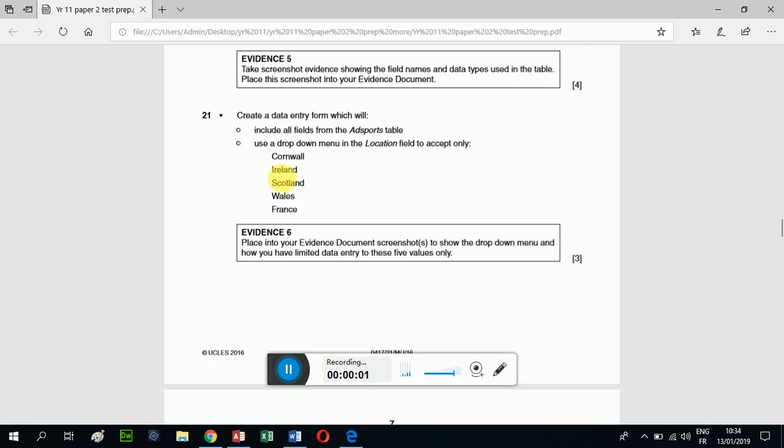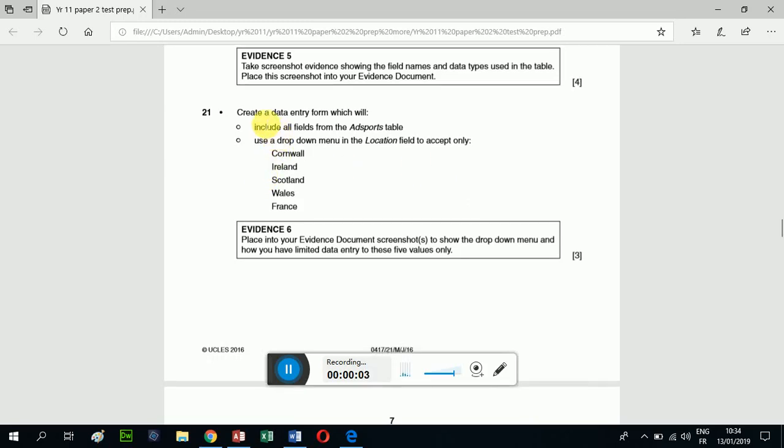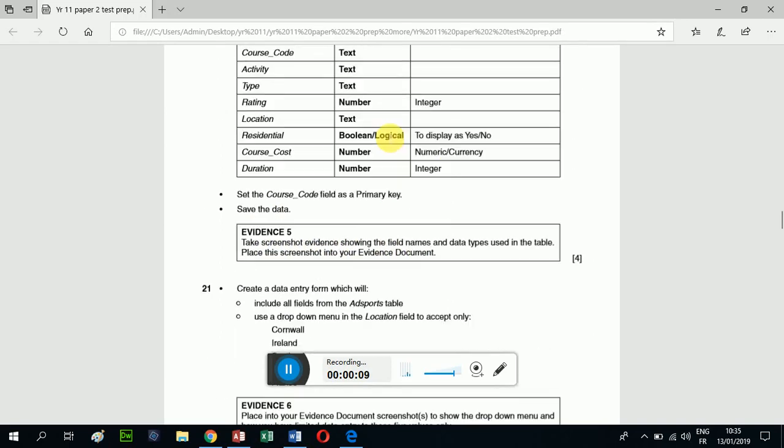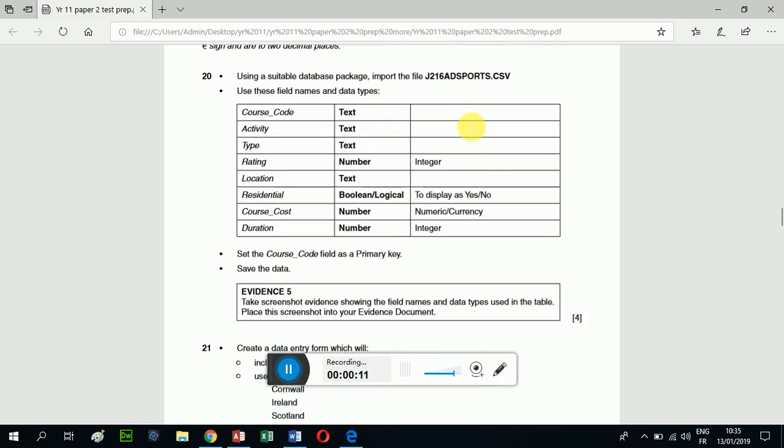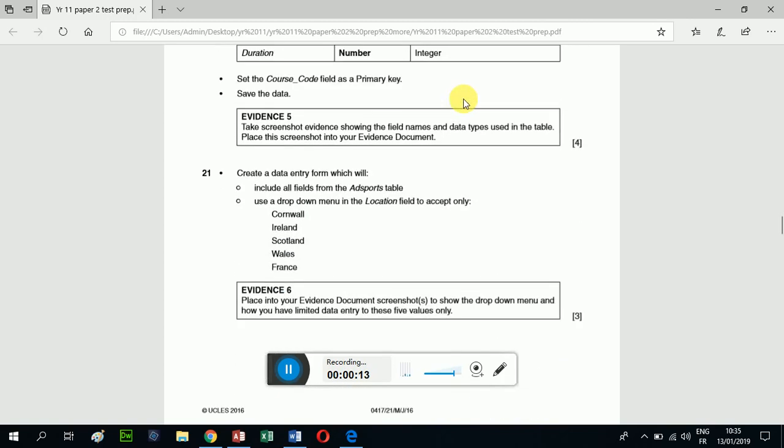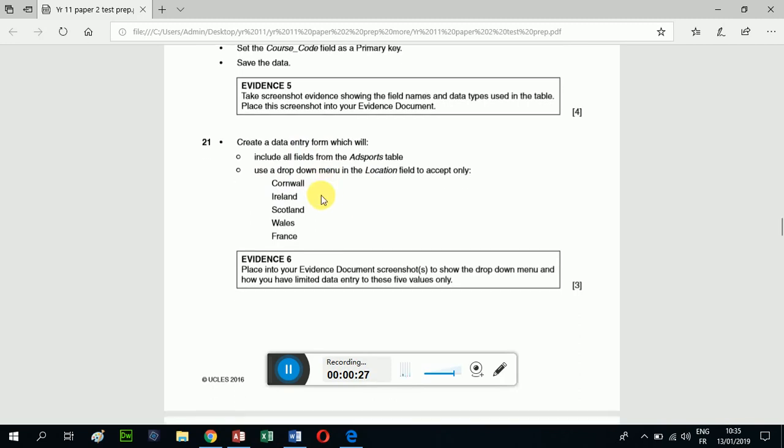Okay, so the next thing I'm going to do now with my database is create a data entry form, which will include all the fields from the Add Sports table. That is the table that I just imported from this file here. And I'm going to use a drop-down menu in the location field to accept only these values here, okay? So I'm going to have to create a tool when I do that data entry form. Let me show you how we're going to do that, okay?